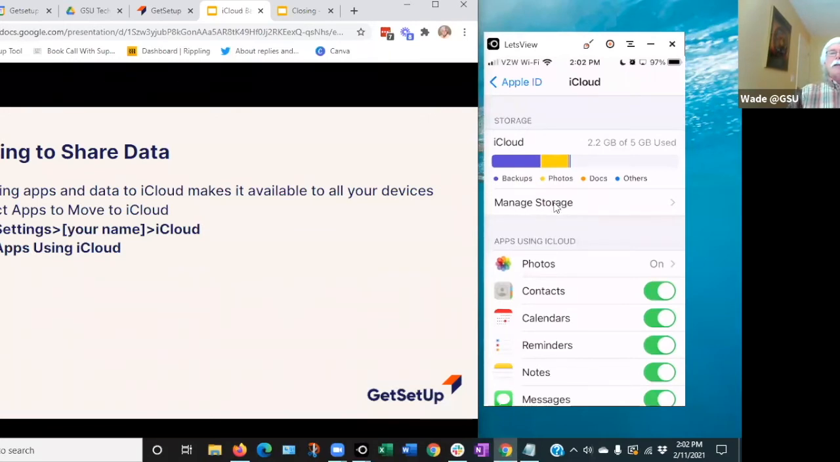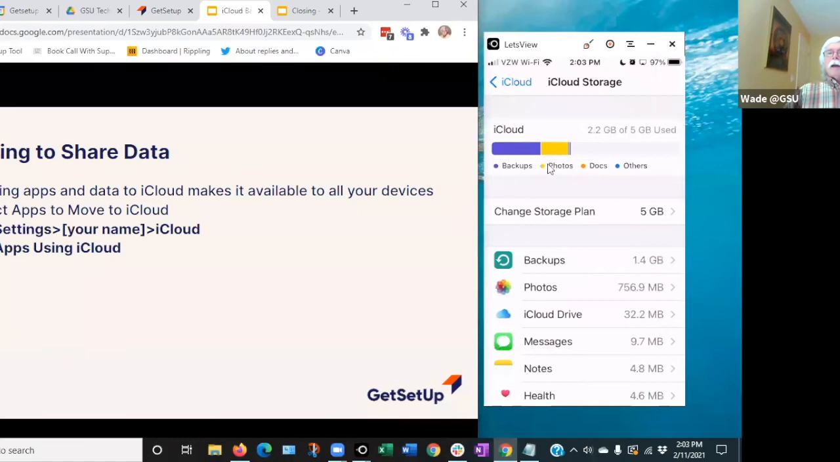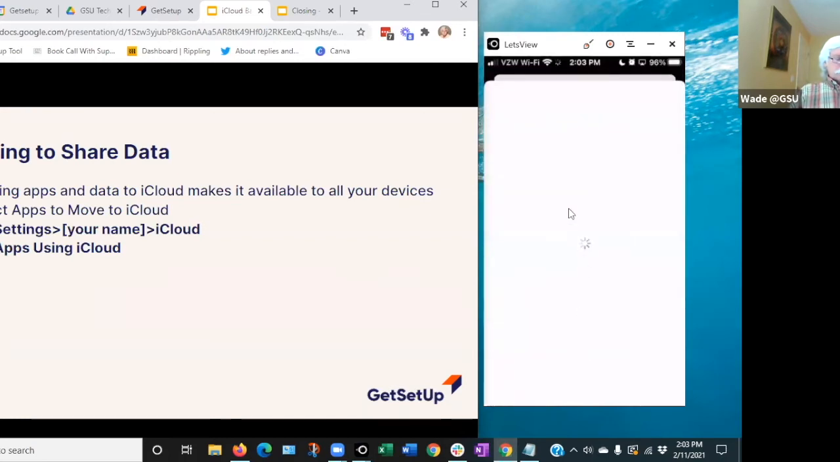Let's go ahead and go into manage storage. I'm going to click manage storage. And this, again, takes me into more details. I got the same picture here, and it breaks down exactly how much each one of these is taking up. So I can see exactly how many gigabytes backup is taking, how much photos is taking. But the more important thing here is change storage plan. So I'm going to touch change storage plan.